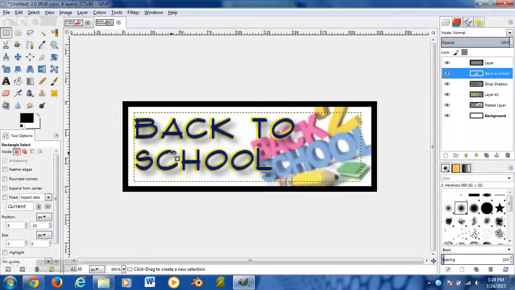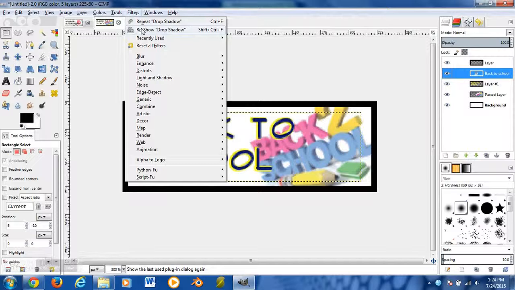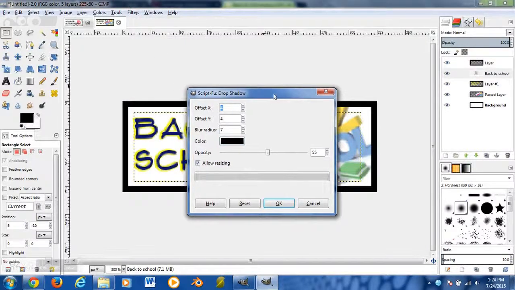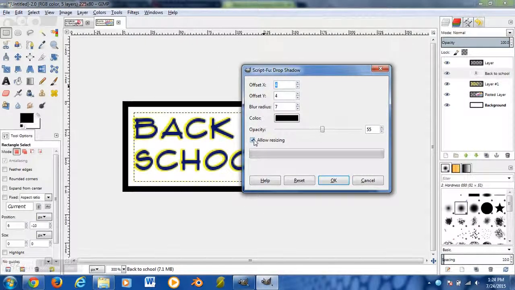So you can see it in there. There's a slight drop shadow. And if I keep playing with those settings, we'll hit Control Z to undo again. You can hit Control Z as many times as you need to go back. We'll go in here to filters, show drop shadow. A lot of times I don't like this resizing too. Sometimes it'll make your canvas bigger. So you might want to deselect resizing. This time it didn't resize, but sometimes it does.